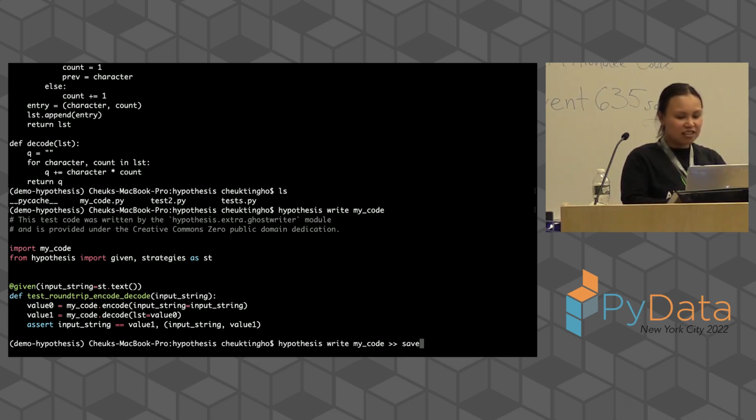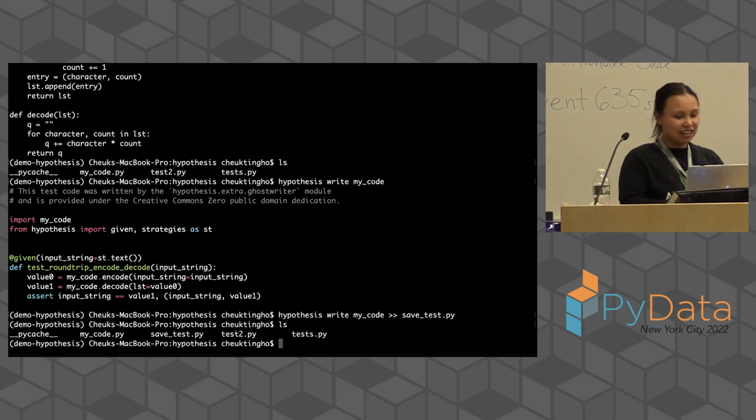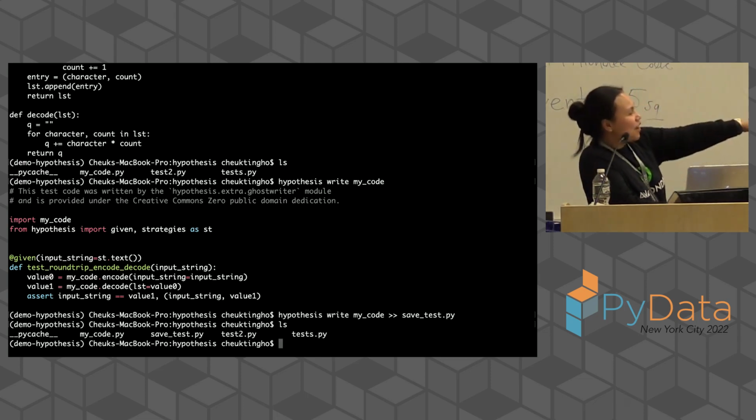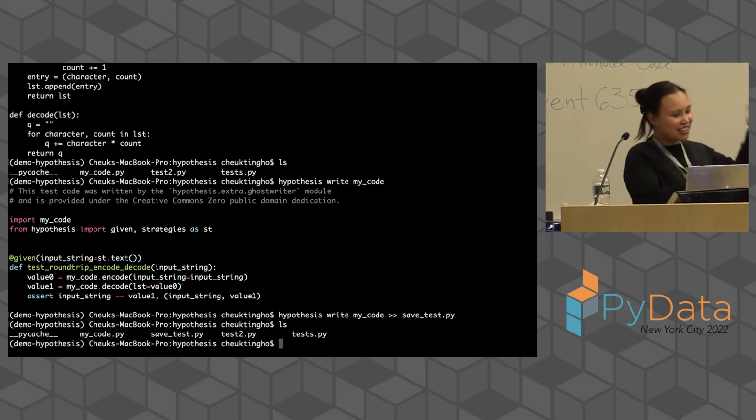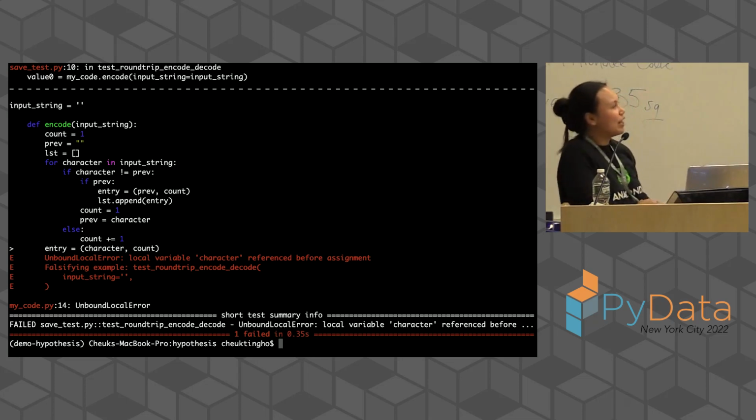Save test. Let's name it something else so I don't mess up. Okay, it's like this. Right, so now I have an extra file, save test. This is exactly what came out from the command line prompt. Now I can run it with PyTest, right? So I will run PyTest on save test. It's exactly the same thing that we got before.